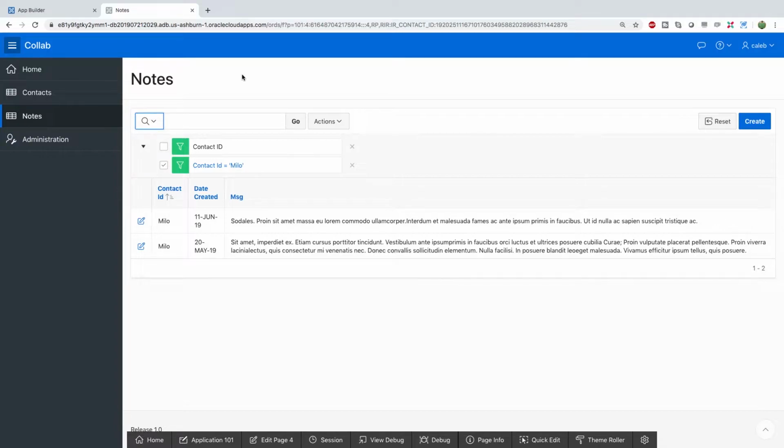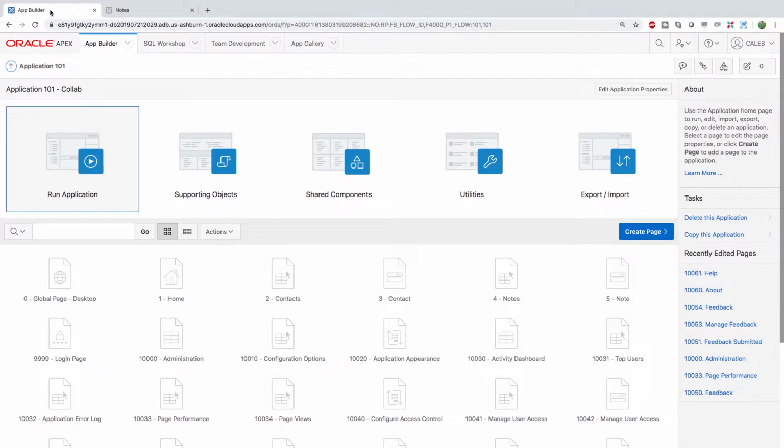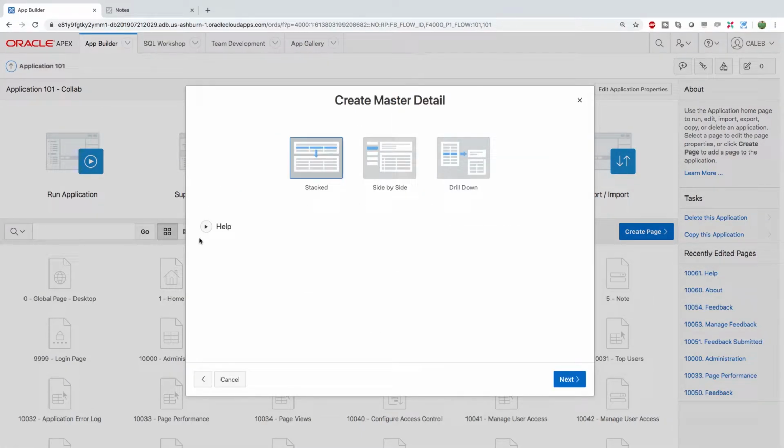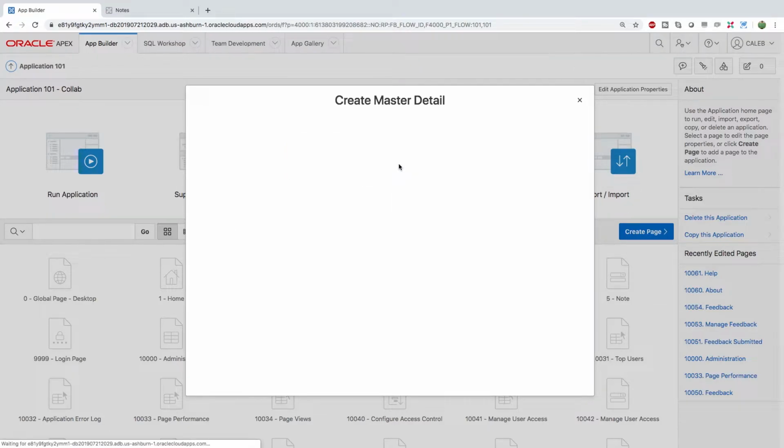And that's the value this page offers: it allows us to store a little bit more information on one page. So going over to the app builder for this application, we're going to create a page. In here, we're going to click master detail and you can choose which style you want. I'm going to go with side by side. The usernames will be over here on the left. We'll get a little bit more information about them up here on the top on the right, and then we'll get their notes down here on the bottom. So that's what I'm going to do.